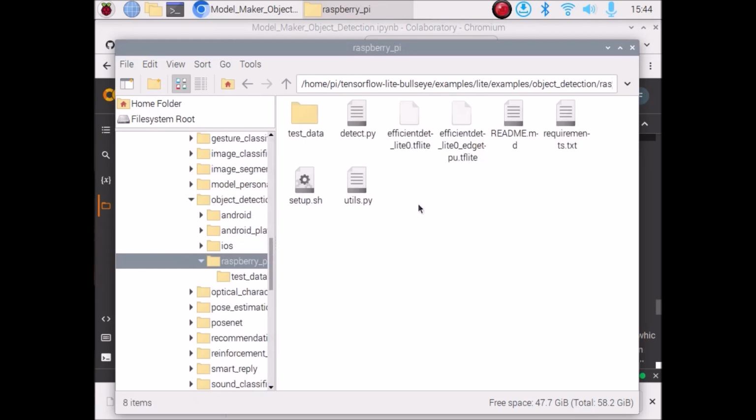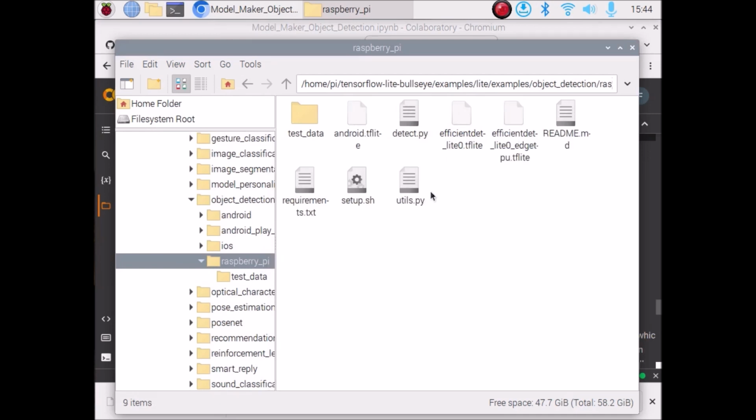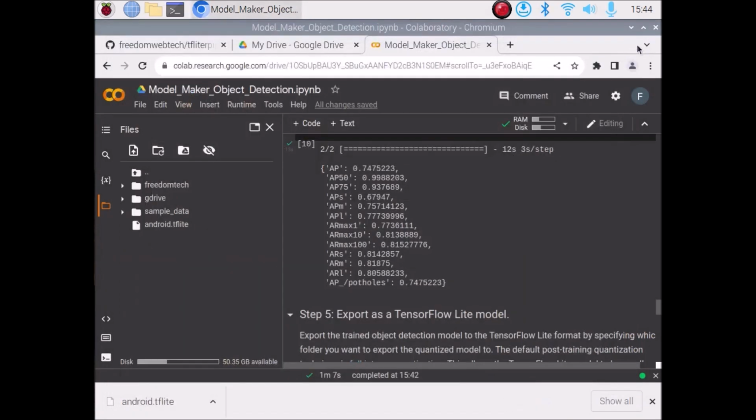And here is our default model. Here we need to paste our trained model which we just created, android.tflite. As you can see, I have pasted it. Simple. Now we are ready, and we are going to close all these things.